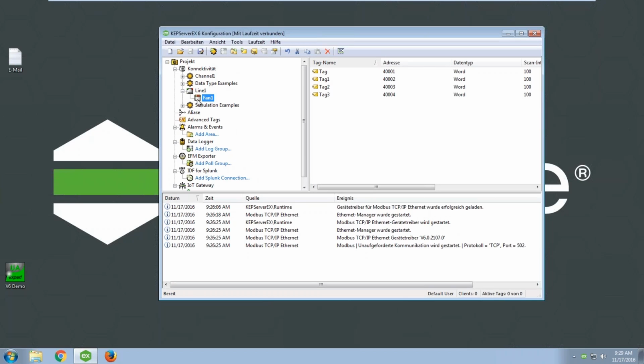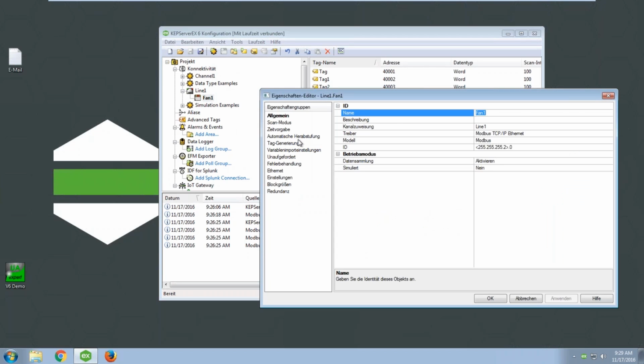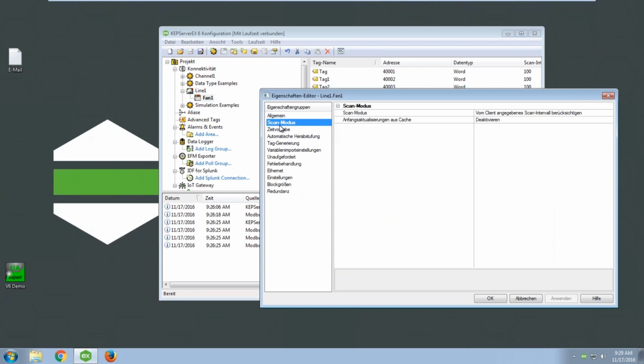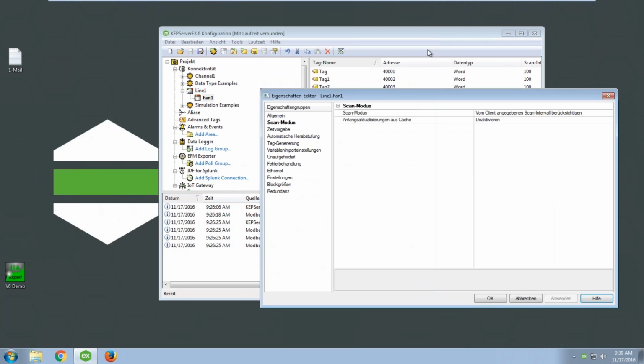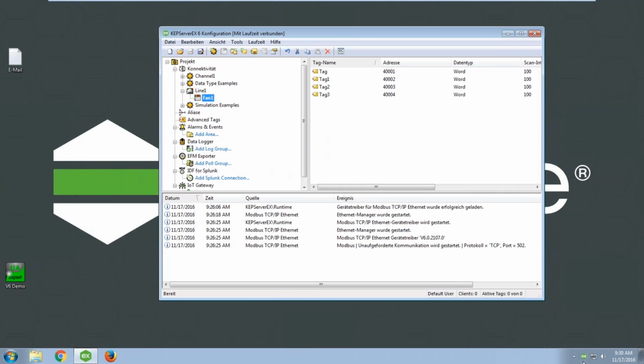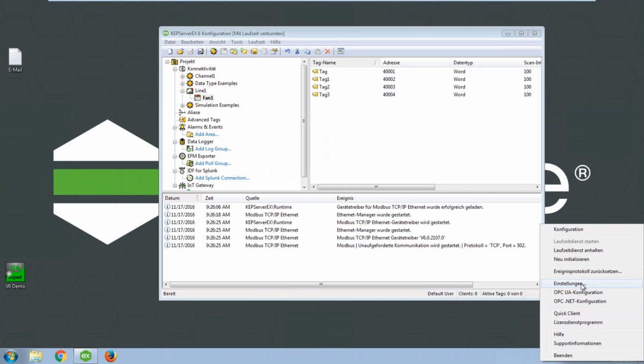As well as the property editor. So when we come into the scan mode portion that we were just in a moment ago and click help in German, we get the German help file associated with that particular property. Now for the rest of the demo, I'm going to switch us back over to English because unfortunately my German is not very strong.